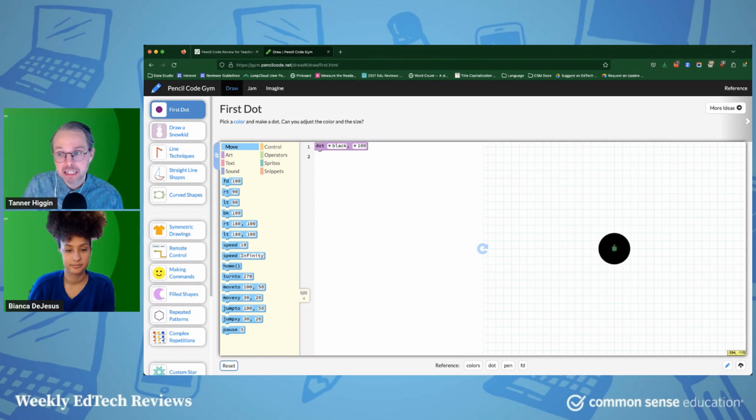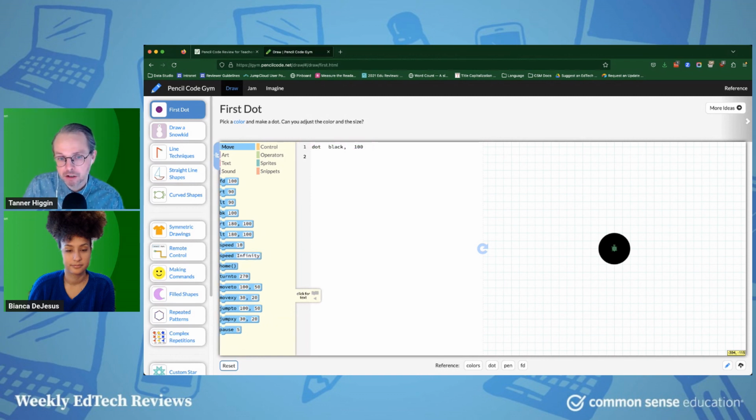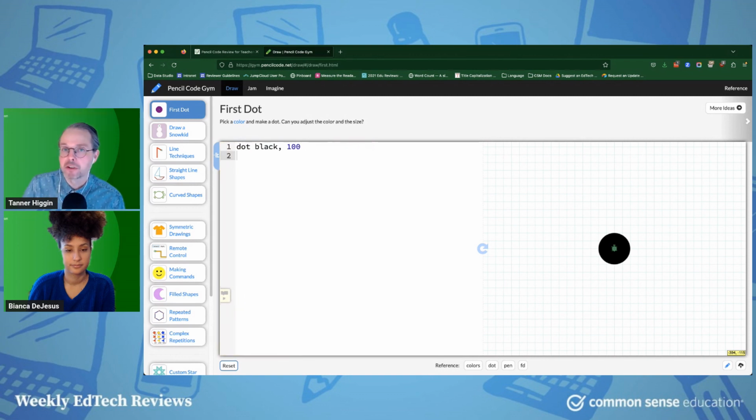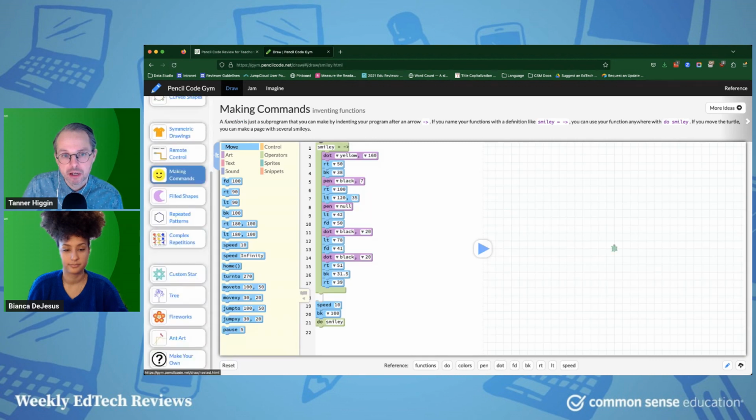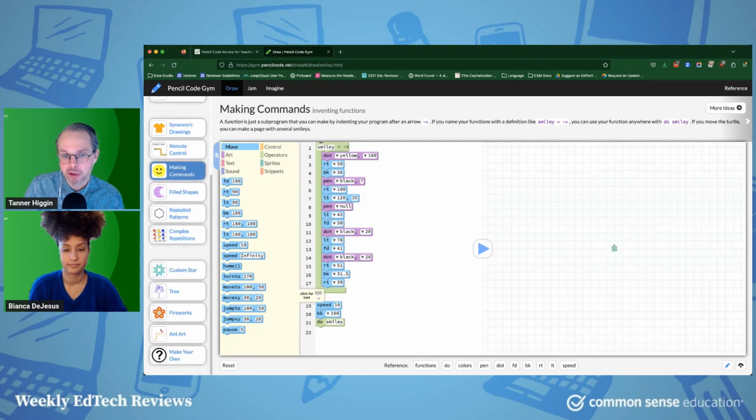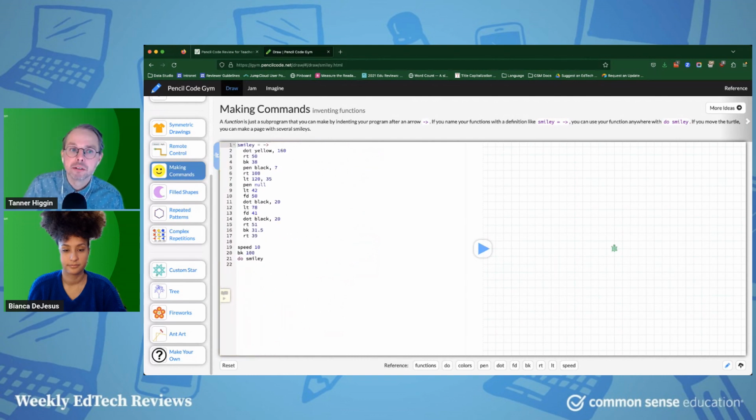But a particularly neat thing about Pencil Code is that it starts you off in the block-based format, but you can click over and just do text-based coding as well. So you have that option if you've got a classroom with a mixed group of students of mixed ability levels. Some want to use the blocks. Some want to use just regular text-based code. You can do that.